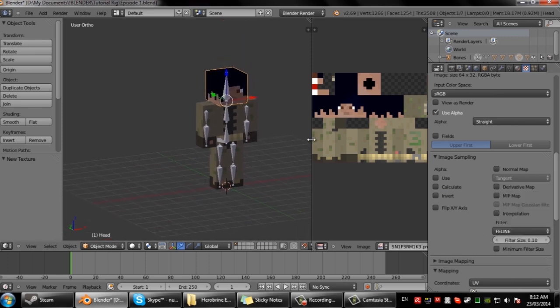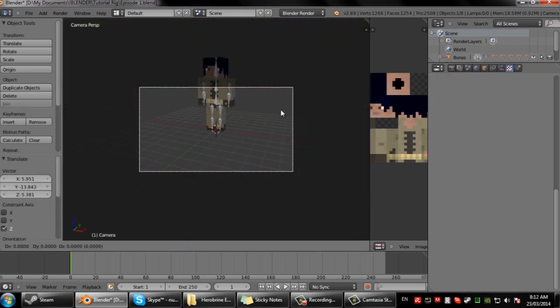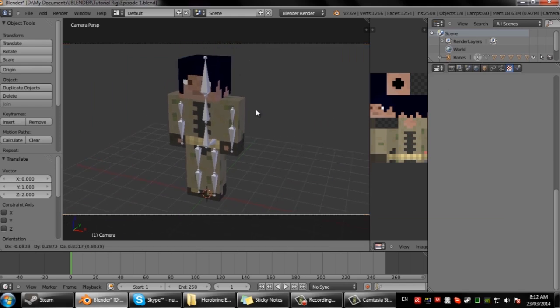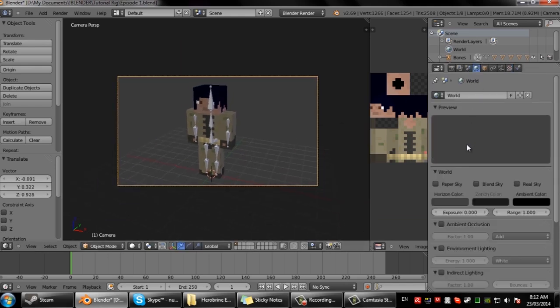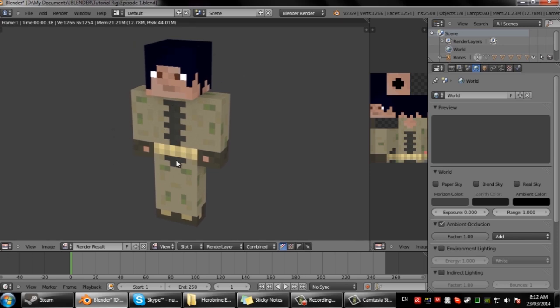So now it will render properly, so I'll just quickly add a camera. I'll be doing another tutorial, I think episode 3, on how to set up lighting and camera and stuff. Just chuck on some ambient occlusion. So now everything renders out fine.